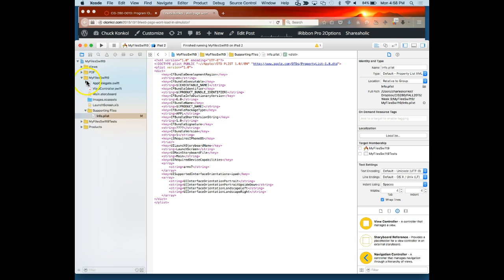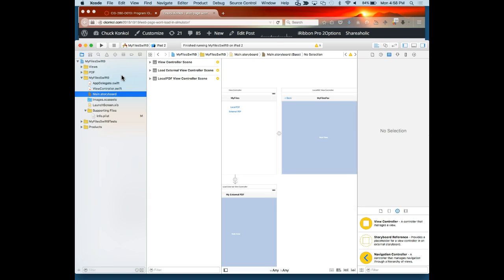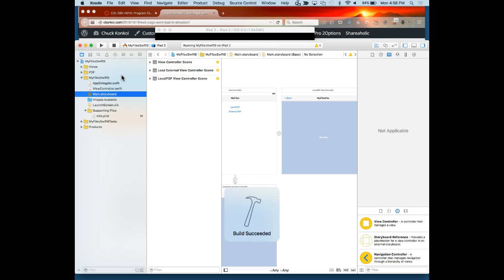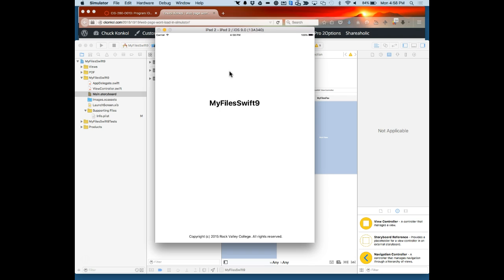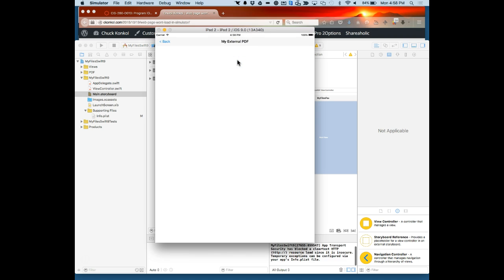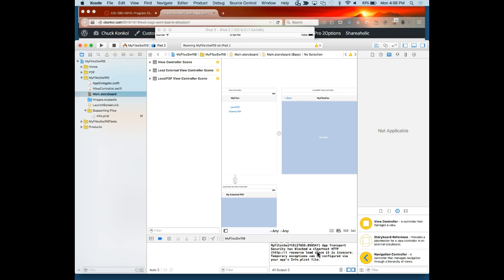Okay, good. Now, let me recompile it. I might have to delete it from my computer, but we'll find out. Okay, good. It's not loading. If you look down here at the bottom, though, it says App Transport Security blocked a clear text HTTP resource, since it's insecure. Temporary exceptions can be configured via your info plist, which I've showed you how to do.